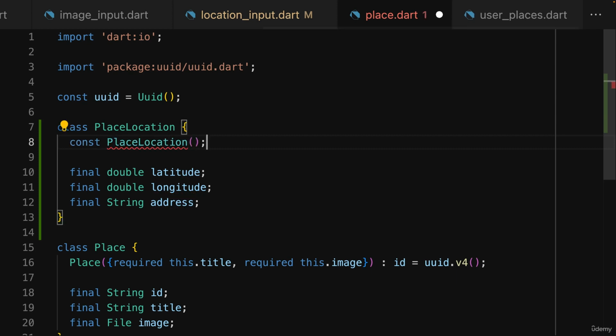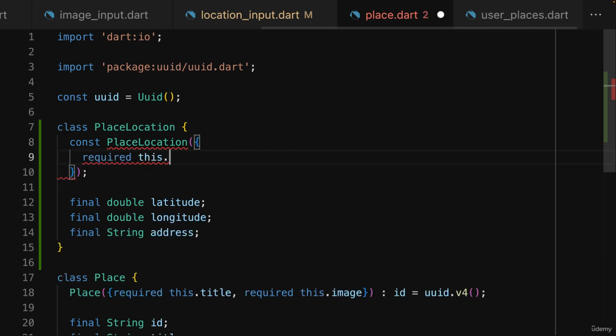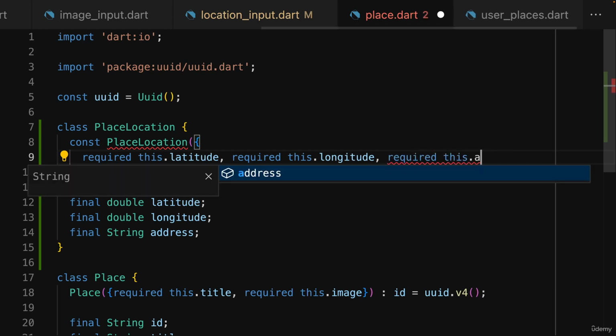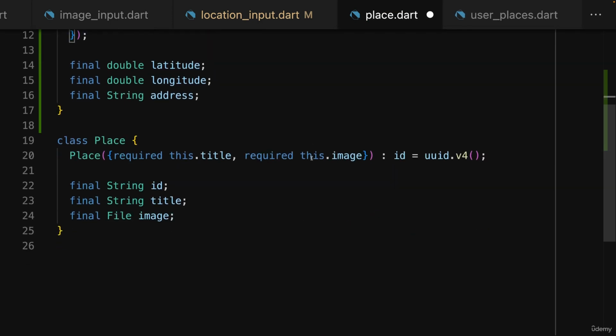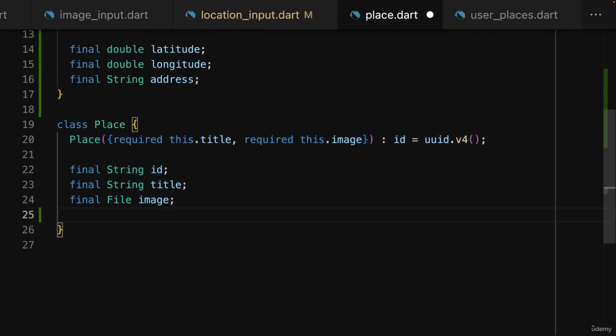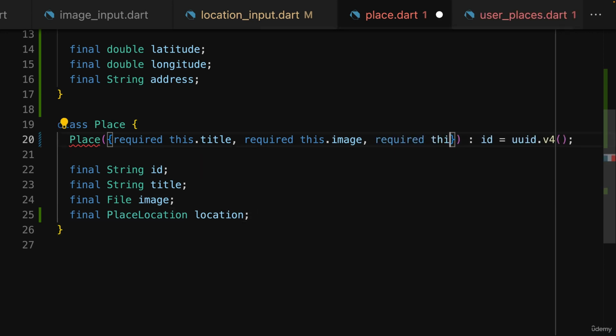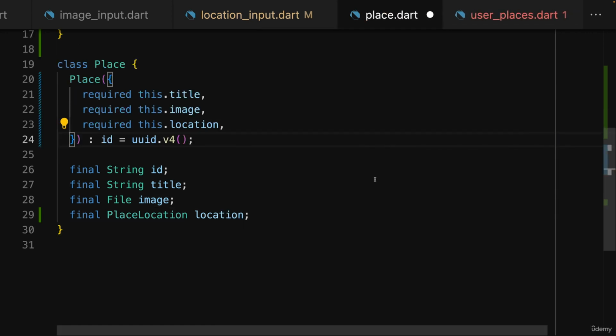So here we have the place location constructor, and this constructor then can take a couple of required named arguments where we set the latitude and also the longitude and also the address like this. And now in my place down there, I also already want to add a new final place location type property, which I'll name location, which also should be set here through the constructor, so that we can store this location as part of our place.